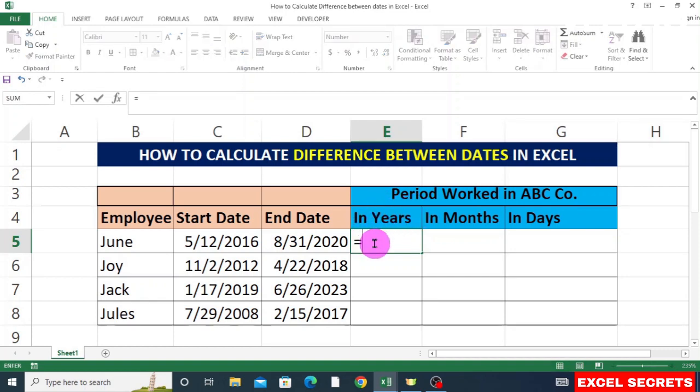So type equal sign, then type DATEDIF. DATEDIF is a formula. Then open the brackets, select the start date, put a comma, then select the end date, then put a comma, then type open quotation marks, then type Y, which represents years, then closing quotation marks, then close the brackets, and then press enter. There you go. So you can see June has worked for 4 years in this company.